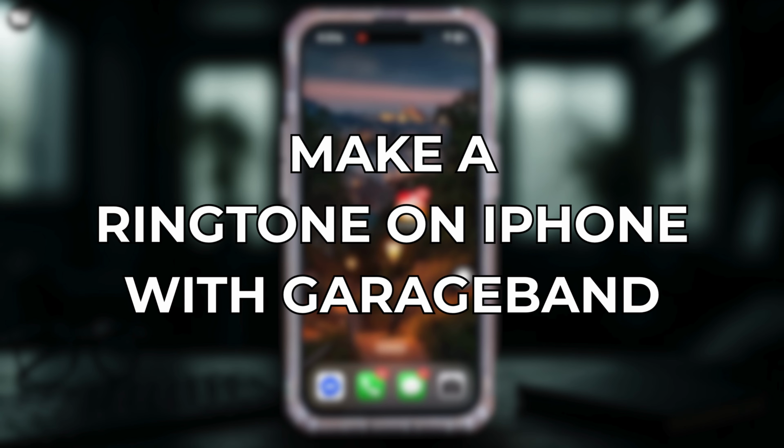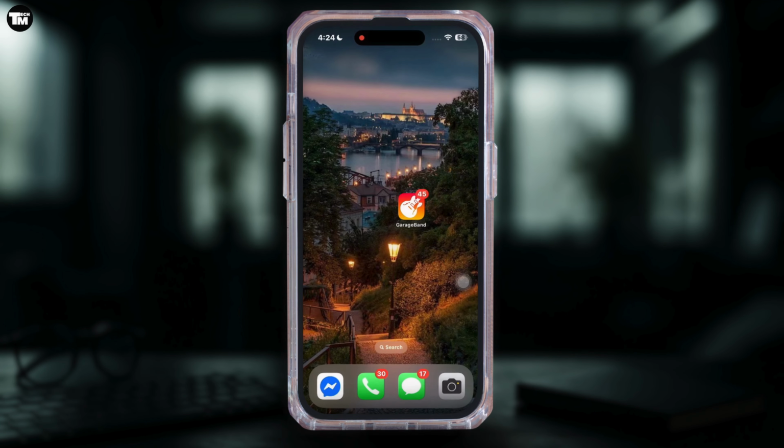How to make a ringtone on iPhone with GarageBand. In this video, I will guide you on how you can make a ringtone with GarageBand on your iPhone.